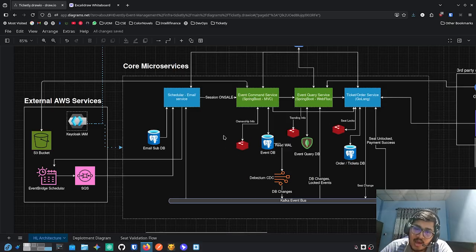So we are caching that ownership because that ownership checking will be happening so frequently in the admin dashboard. Because of that, we are caching that ownership information. In that way, we don't have to bother our PostgreSQL database every time the organizer is trying to view, delete, or edit something. That way we have reduced the load on our event DB.